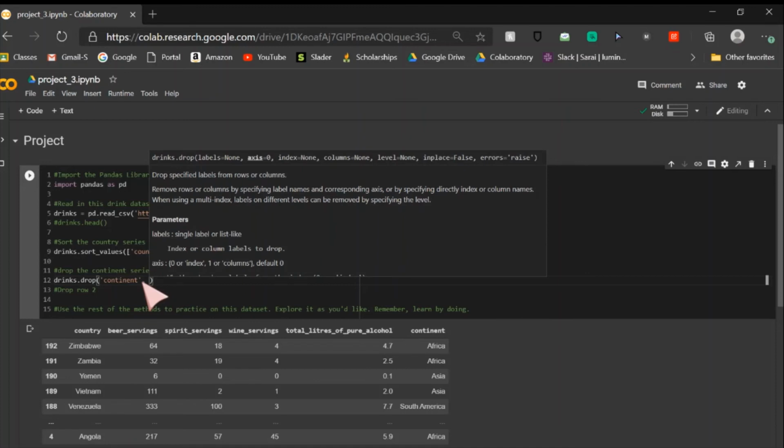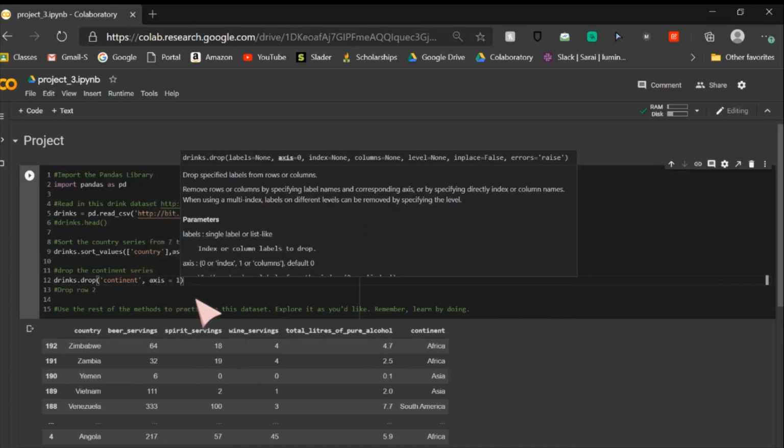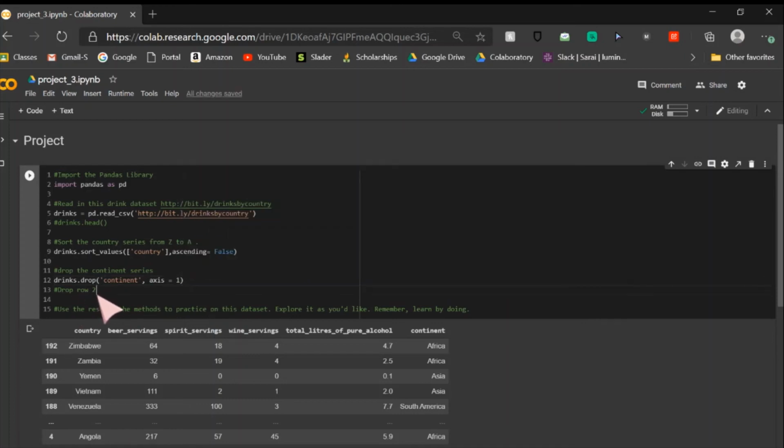So how do we do this? Well, we're going to use this argument called axis, and we're going to set it equal to 1. Setting axis equal to 1 means it's a column. If you set it equal to 0, it means you want to do whatever you want to do, but to a row. Okay, so we're going to see that in the next example. So now if we run it again, we can see that continent is no longer a series or a column.